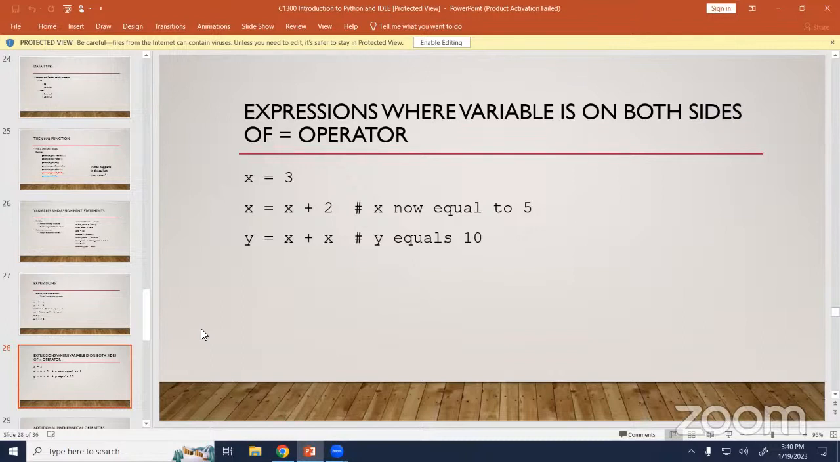Right? So y is equal to x plus x. So x plus x is 5 plus 5. So y is now equal to 10. What's the value of x after that happens? Anybody? So if I ran this last line, y is now equal to 10. What is x's value after that line happens? 5, because x didn't change, because we didn't set it equal to it. We didn't assign it. Does that make sense?